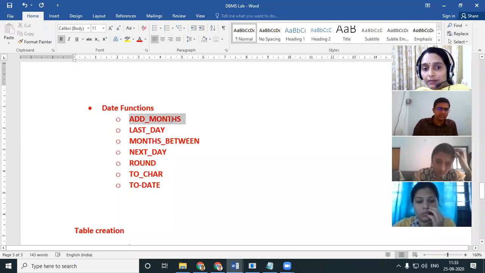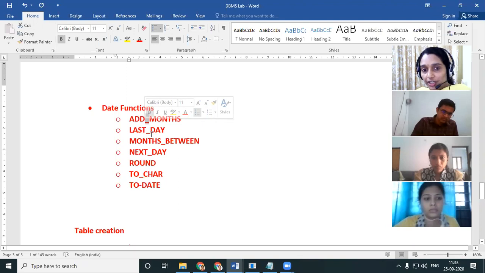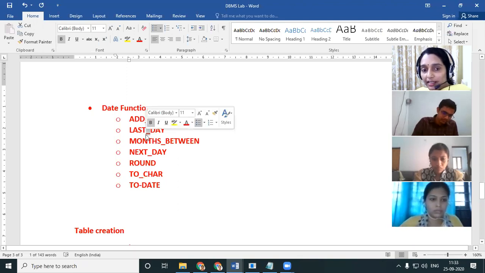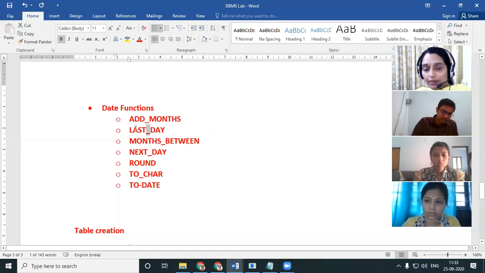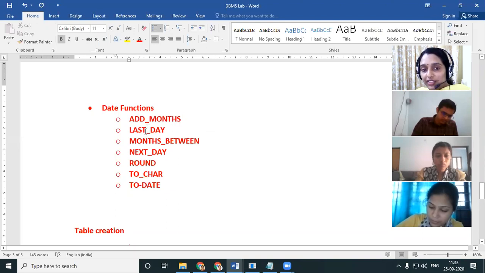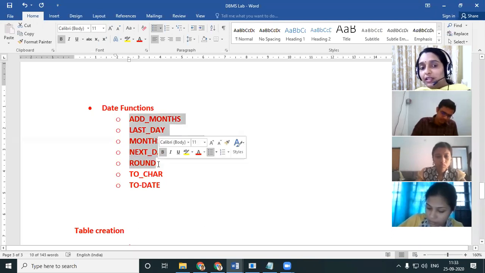Please write them down. ADD_MONTHS. It is a function name, so you should write it as it is. Caps or small letters will not be a problem. ADD_MONTHS, LAST_DAY, MONTHS_BETWEEN, NEXT_DAY, ROUND. The first 5 are the basic date functions.